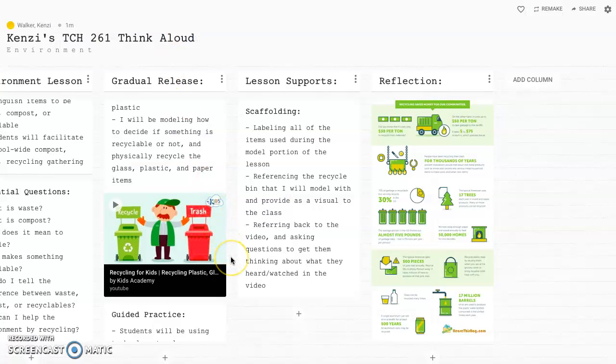All right, so that's just a little snippet of the video. I thought that it was very kid-friendly and it was very appropriate for the kindergarten age group. So instead of having the students read about recycling, waste, and compost, I thought they would be able to take more away from a video because they won't be focusing on being able to read efficiently.